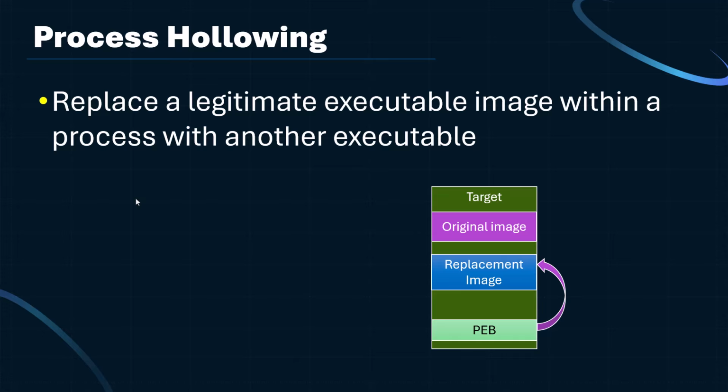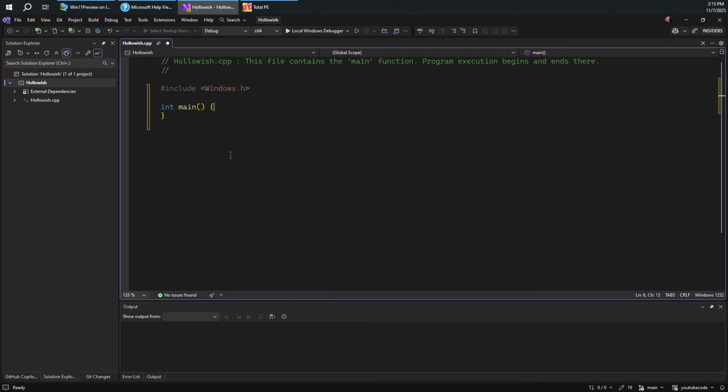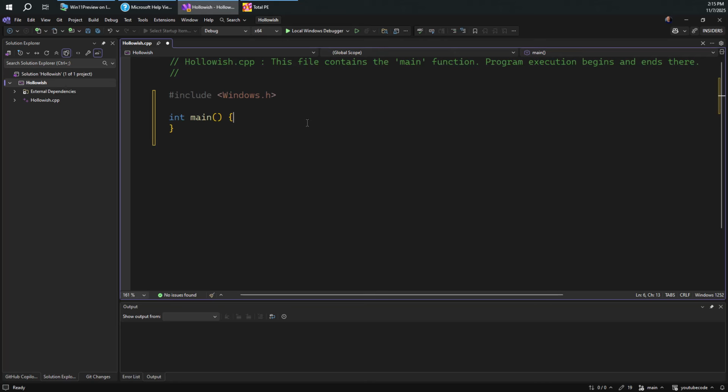Okay, let's see what we can do about that. So I created already a new project just to save some time. This is going to be our attacker. I'm going to call it hollowish because it's kind of a hollow thing, but not really a true process hollowing.